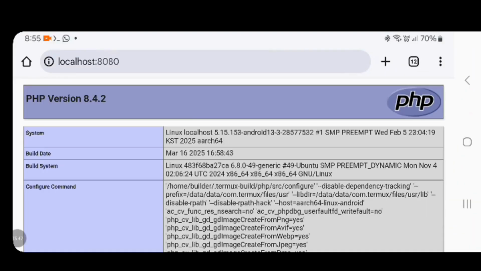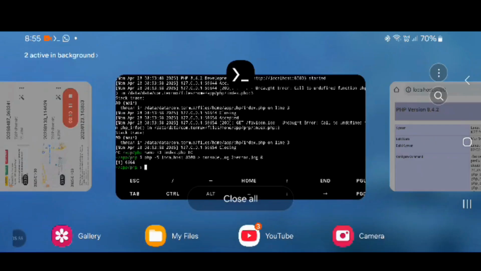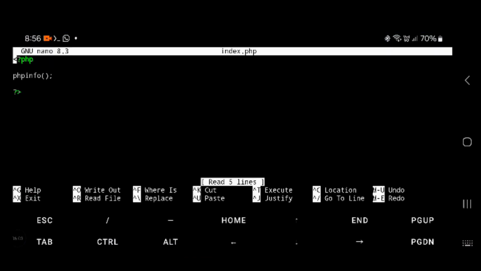Now when he refreshes, the familiar PHP setup information is shown on screen. Then Jiju adds a header with Hello World by editing the index.php in Termux, and in Chrome it shows the edit worked without restarting the built-in web server.